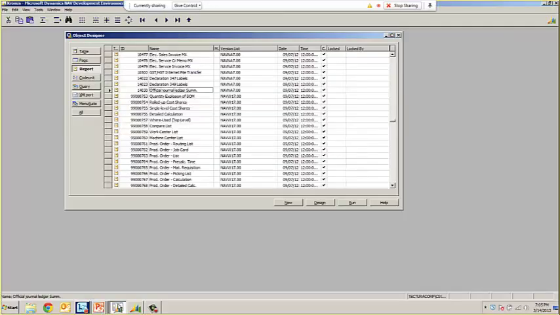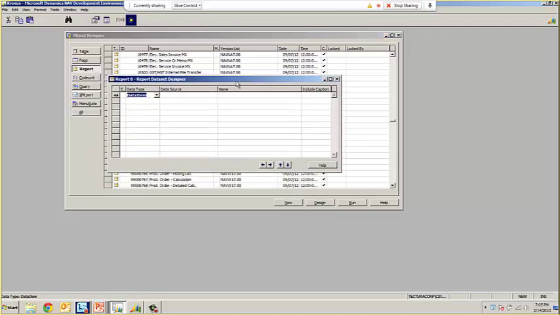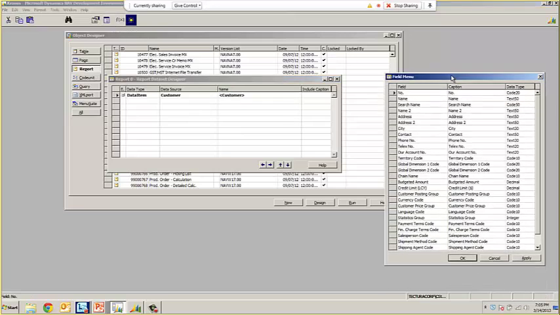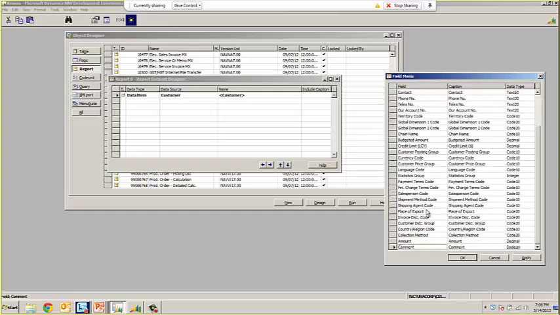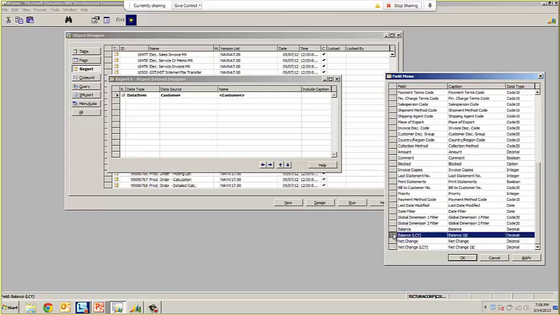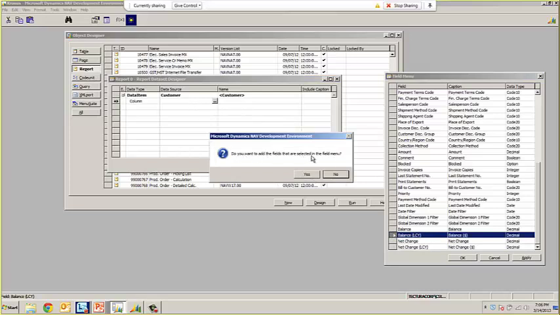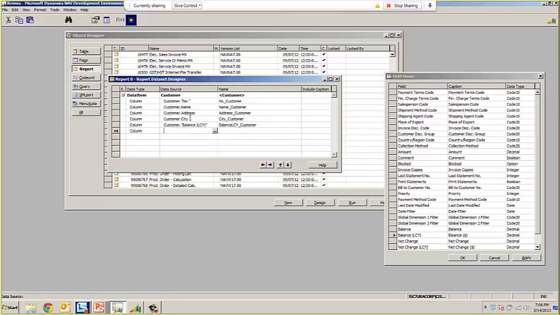First, we open up the NAV development environment, which is the old classic client, except we have no forms. We go to Reports, and we're going to click on New. Here is the new dataset designer. I'm going to select my customer table as my table, and from the field menu, I'm going to select name, number, address, city, and go down here to balance. If I click here, it asks, do you want to add the fields? Just like the data port and page. And I'm going to make sure that I include the captions here.